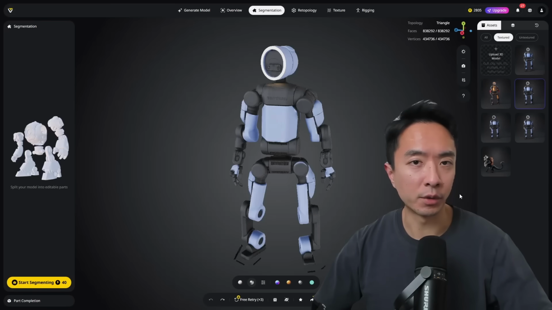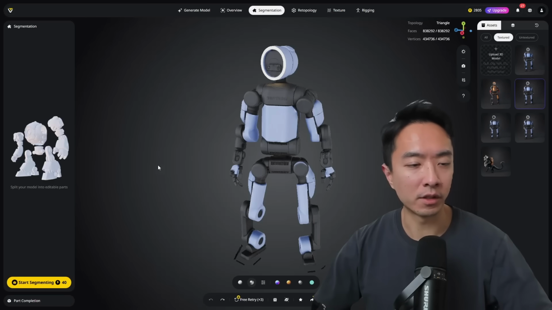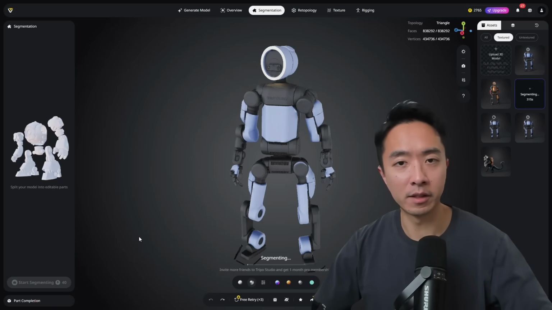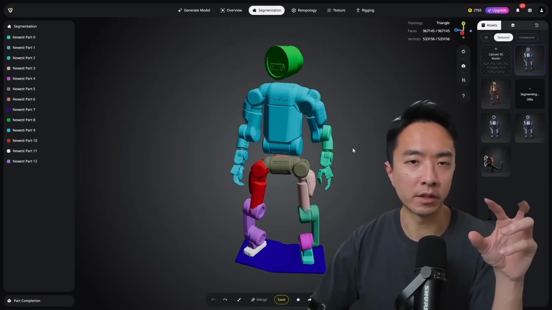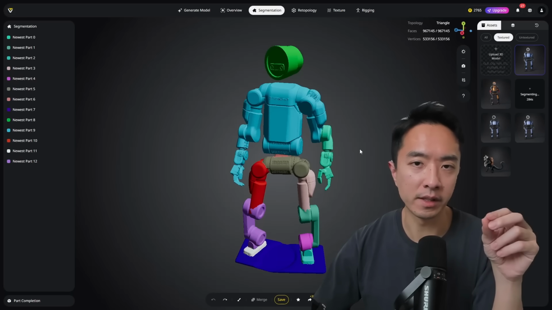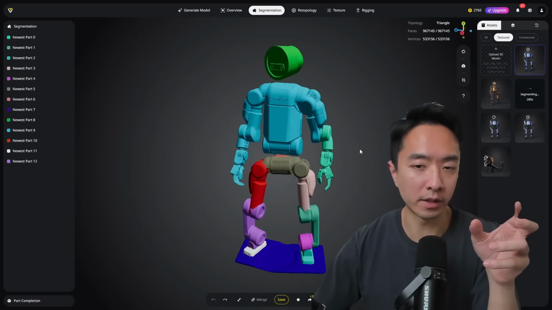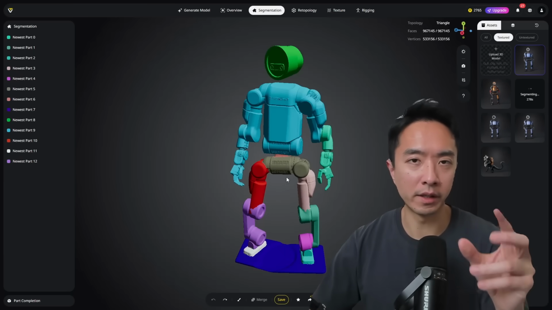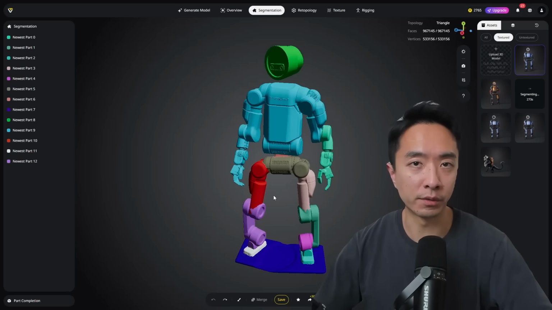Now, there's another really cool feature, and it's called segmentation. It's going to be the third tab up on top. So to get it started, you just come down here and click Start Segmenting. And then this is going to break up your model into individual parts. So you can see right here, all the different colors represent the different parts that it detected. But you may not want it to be exactly the way it chose it. So you have some control over it actually.